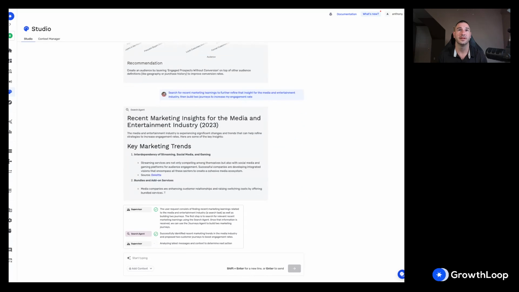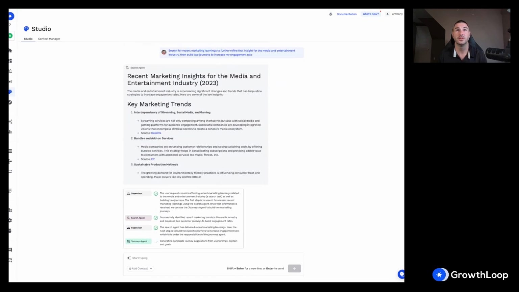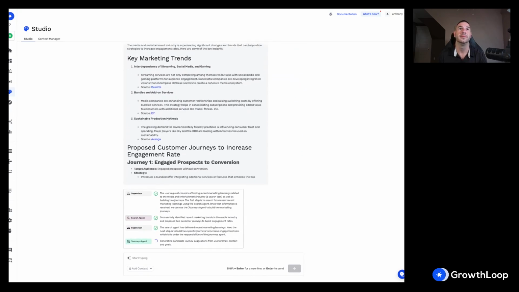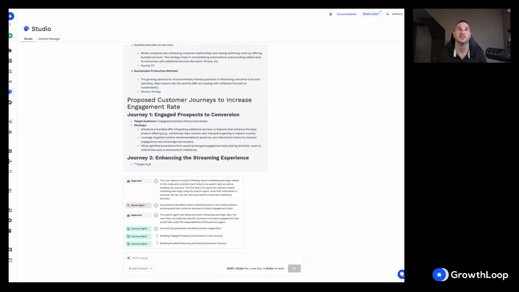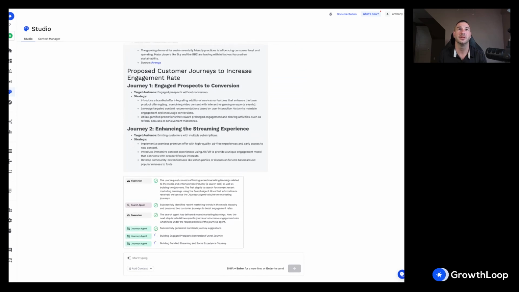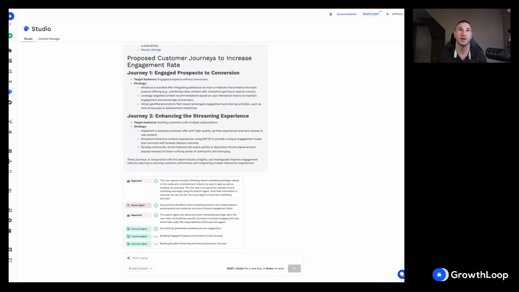So it went ahead and found some specific insights from 2023 in particular. It's looking at some key marketing trends like independence of streaming, bundling, sustainable production models, and it's given us a couple of recommendations for journeys. And now immediately the journeys agent is going to look at our connected data in the warehouse, look at our existing journeys that we have running, and build 2 journeys based on the insight from the insights data and the web search data that came back from the search agent.